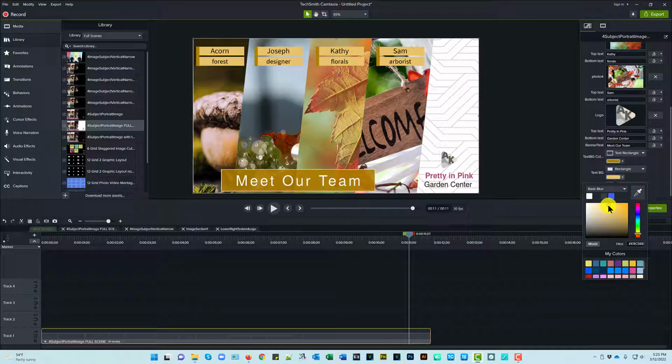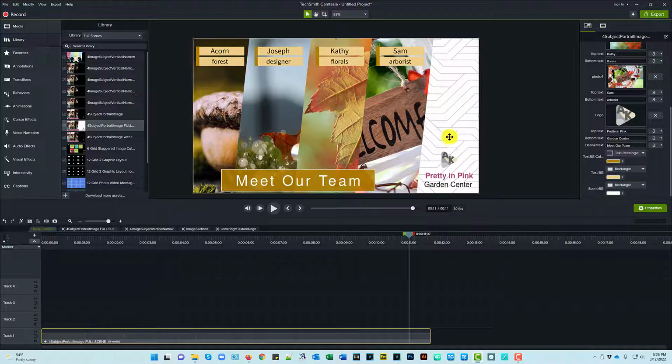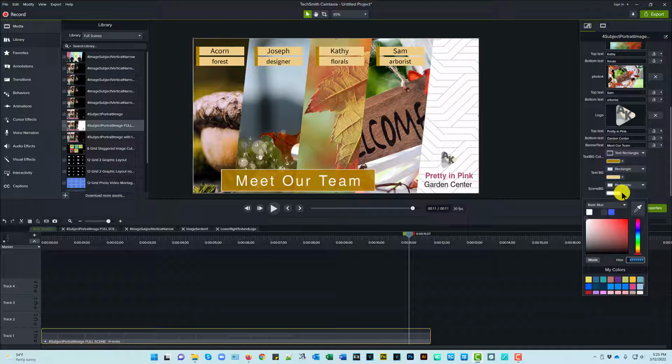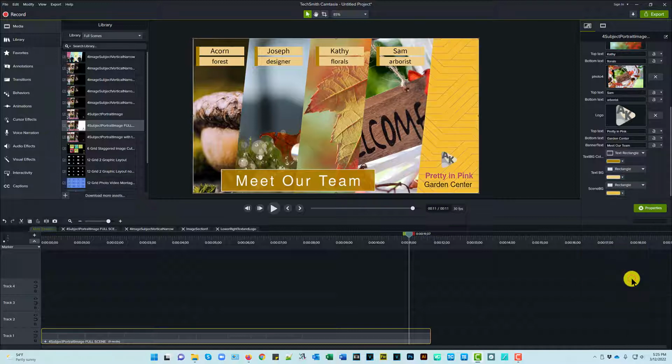Maybe a pale yellow. Now the scene background is really the shape that drives this white color right here. Let's turn this into, let's stick with the yellow. No, it's not very pretty. Let's try something else. Let's go gold. Sure, why not? But you get the idea.